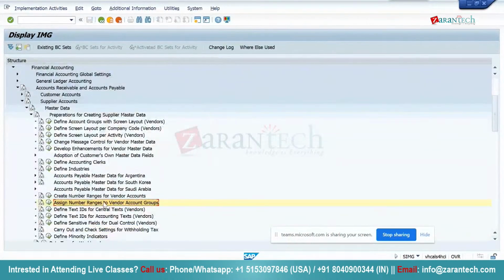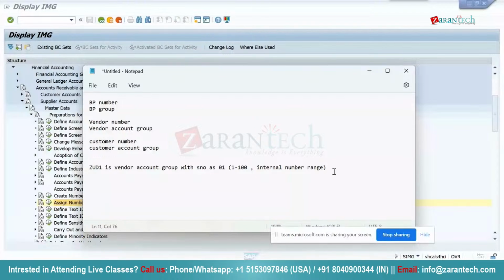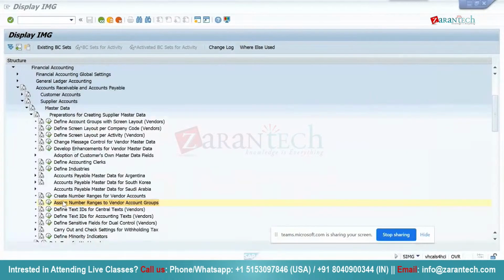Now this is done, right? Assign number ranges to vendor account groups is good. But this is not enough because we are not directly creating a vendor from XK01 in S4. We need a BP group and a BP number range also.